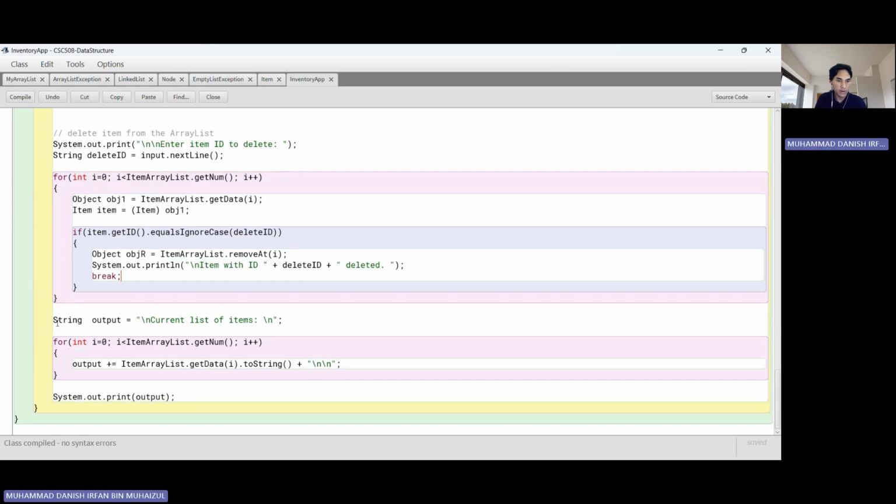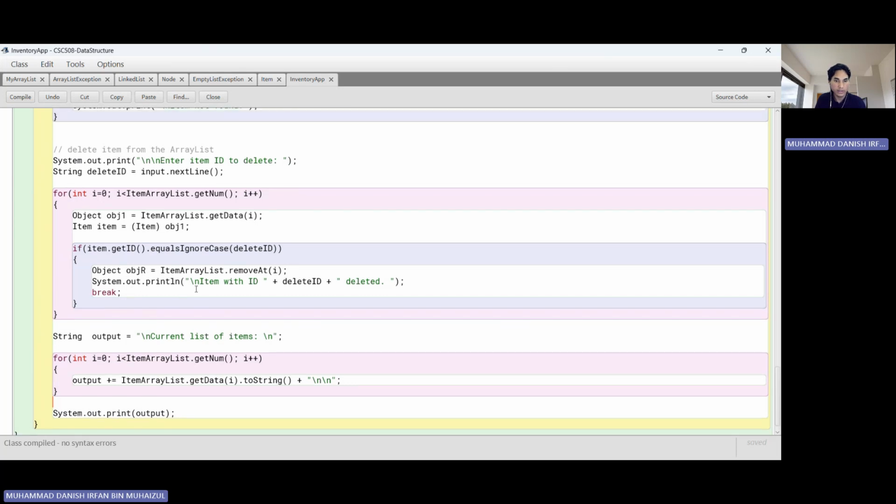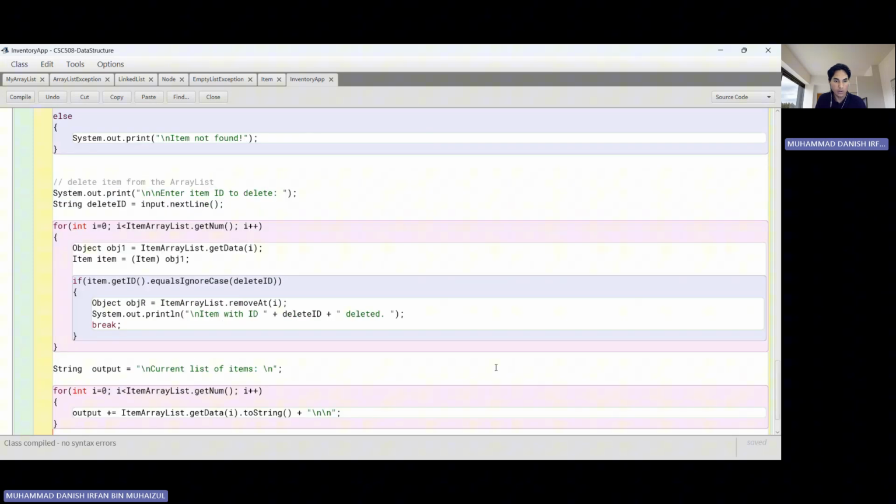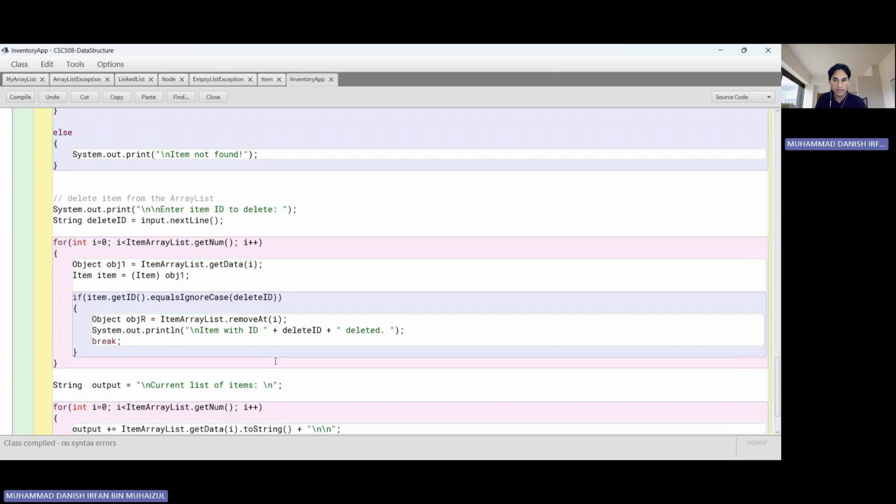And then for the next part, we want to display the current list of items. And lastly, we will display the output, which consists of the list of items that are available without the item ID that has just been deleted. So that's all for this main class.